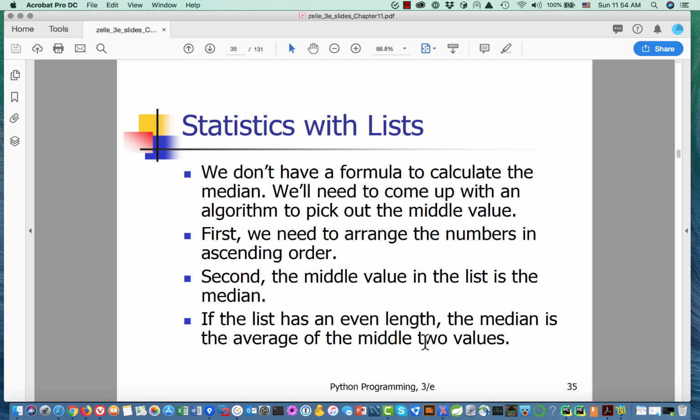We'll need to come up with an algorithm to pick out the middle value. First, we need to arrange the numbers in ascending order. Second, the middle value in the list is the median. That's if we have an odd number of entries in the list. If we have an even number, what's the middle value? Well, if the list has an even length, the median is the average of the two middle values. What do we mean by the average? Well, we mean the mean of the two. We mean value 1 plus value 2 divided by 2, right?